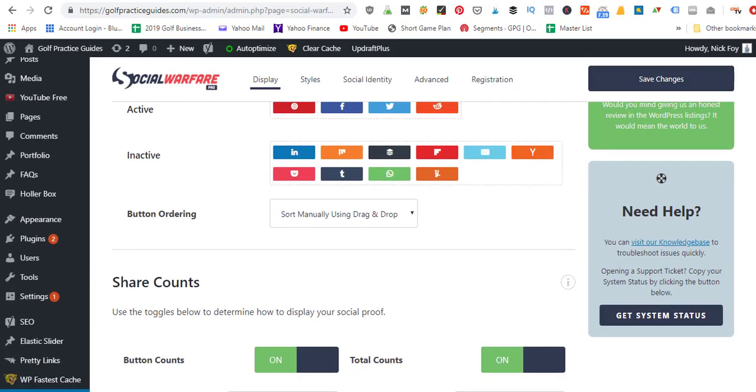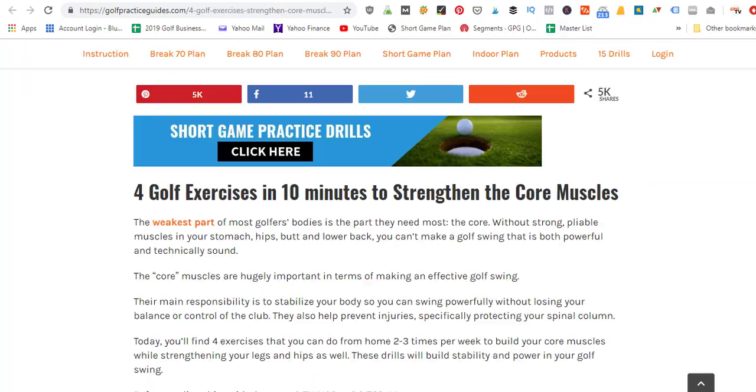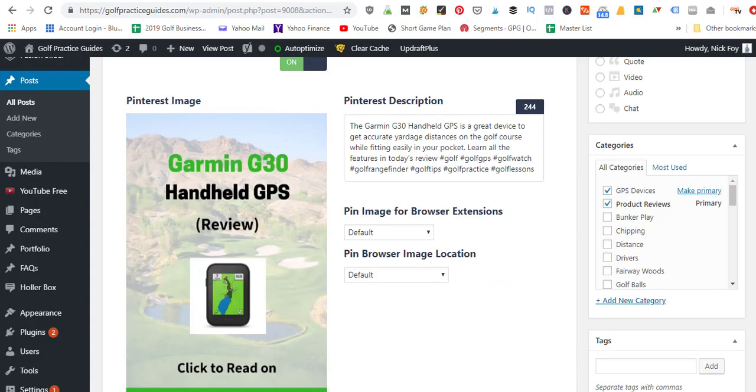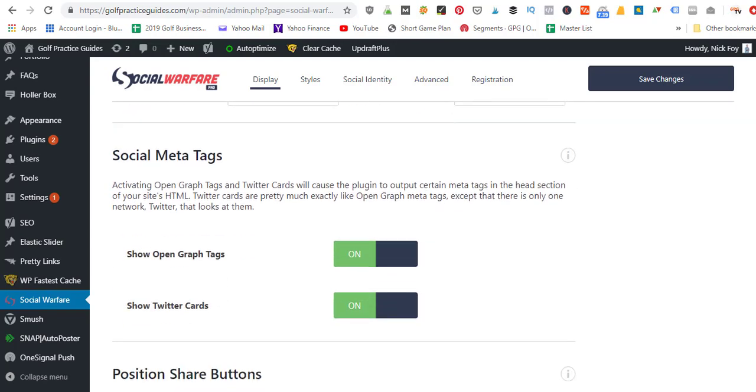In addition, you can set where you want the share counts displayed. So we can have button counts on, total counts on. You can set minimum shares. So this is another pro feature. Right now it's showing how I have the 5,000 shares. Now if I didn't have any shares, if this was 0, I had no shares, then there would be nothing showing here. I set a minimum of 5, so there has to be at least 5 shares before it'll start populating the numbers here. So it kind of just hides the numbers until I get at least 5 shares. So that's one of those pro features. I'm not sure quite really what that does, but I've decided to set mine at 5. And then we've got different meta tags.